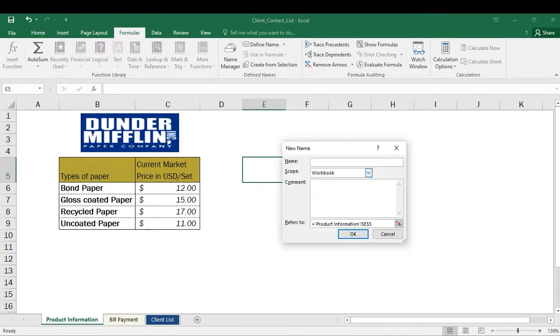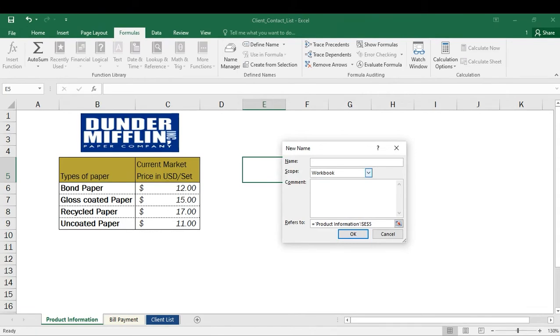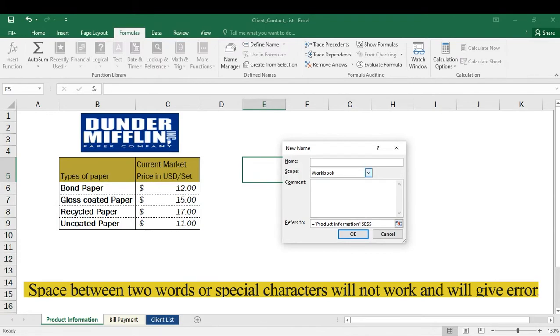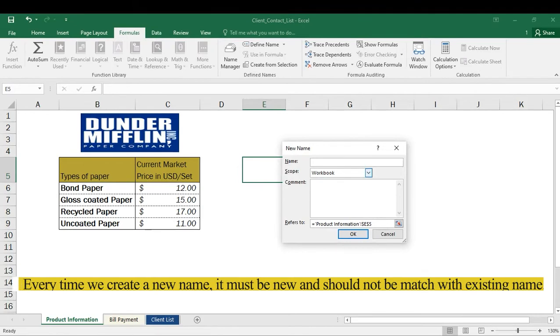Now, here are some of the rules that need to be followed while using Name Manager. Name must start with a letter. A combination of letter and number can also be used. Space between two words or special characters will not work and will give error. It's always recommended to use underscore sign in the place of space. Every time we create a new name, it must be new and should not match with an existing name.